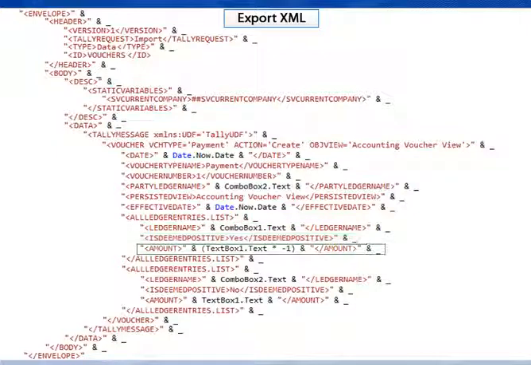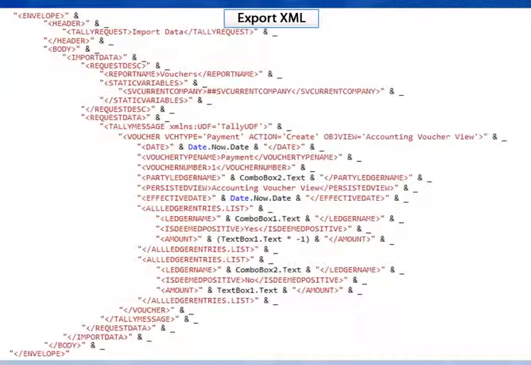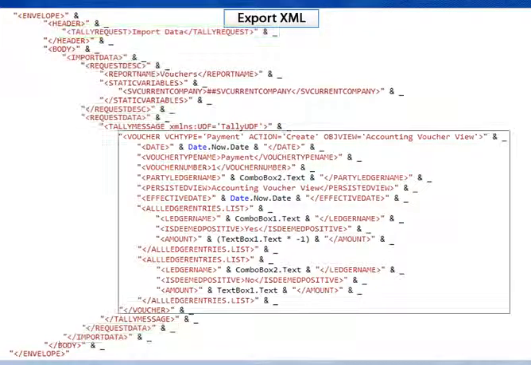and amount. Is deemed positive helps Tally to determine whether the ledger is a debit ledger or a credit ledger. If set to yes, the ledger is a debit ledger, and if set to no, it is a credit ledger. Apart from this XML format, Tally also supports the following alternate format. In this format, contrary to a few tags, data within the Tally message tag remains the same.